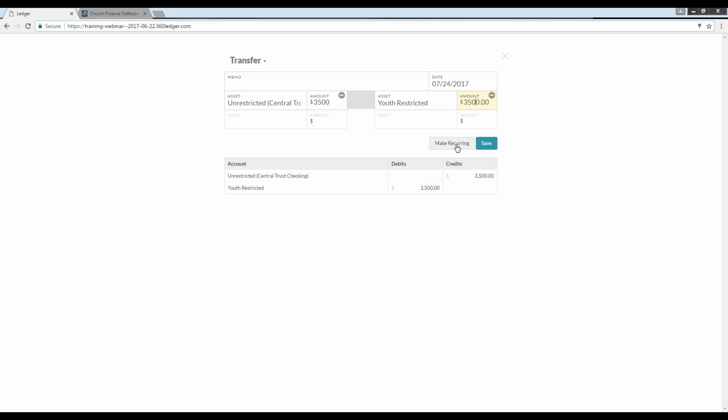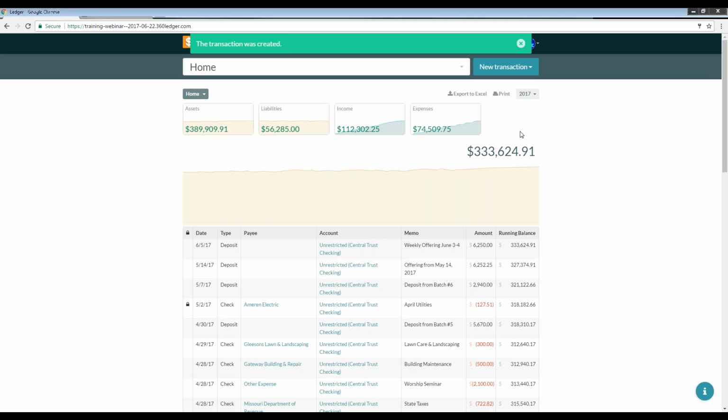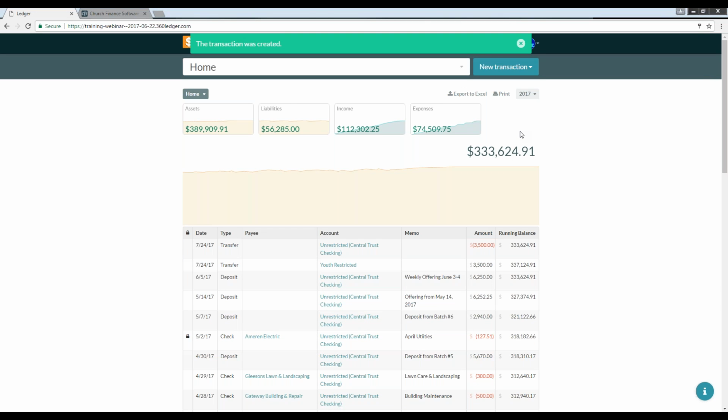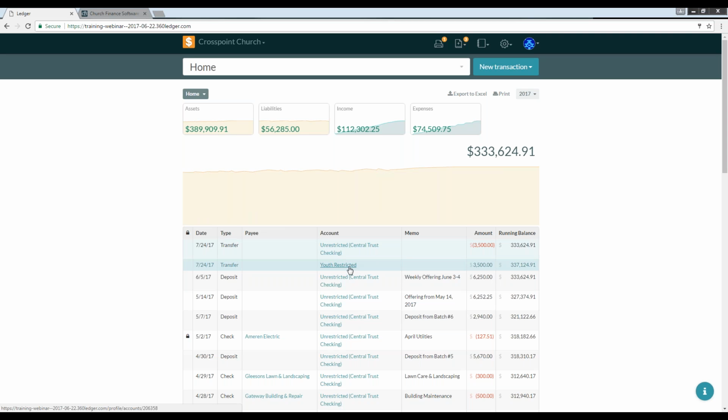Now it does give you the option that you can make it a recurring, and if you did, you could make it recurring on a weekly or a monthly basis, but we're not going to do that on this particular one, so we're just going to click Save. So that's a transfer, and showing you how to transfer that, and when we've done that, you'll see even here on our home page that it's going to show me what's happened. So we've just added $3,500 into the youth restricted asset account, but we've taken away from the unrestricted. So that's where you're going to see that right there.